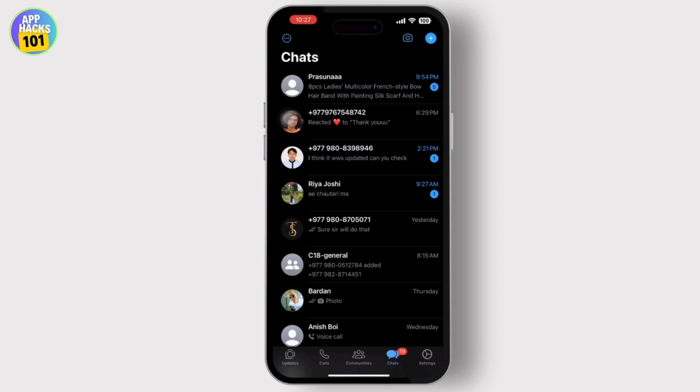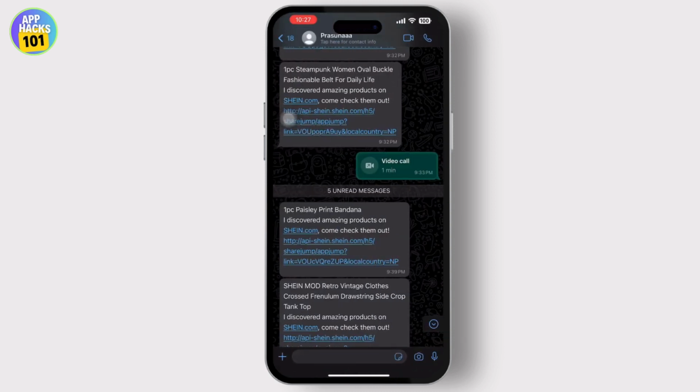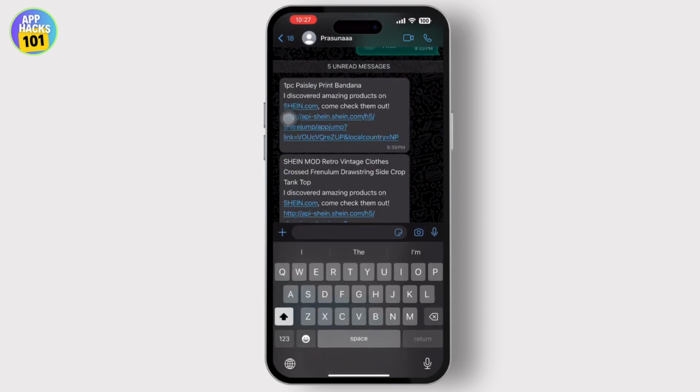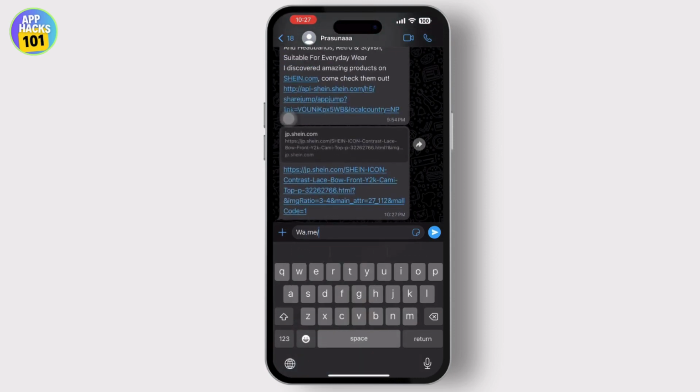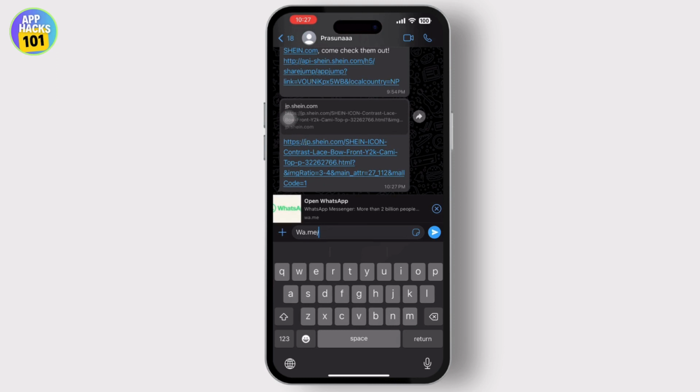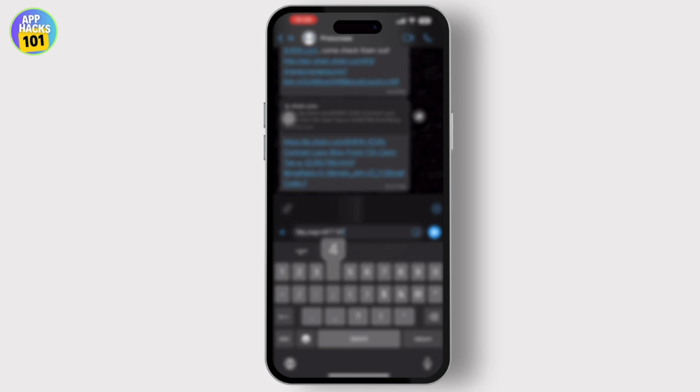And inside the conversation, simply go to the messages and type down wa.me slash followed by your phone number in international format. Write down your phone number using the international format, as in plus and your international code, then your phone number. Then press enter after you complete it.